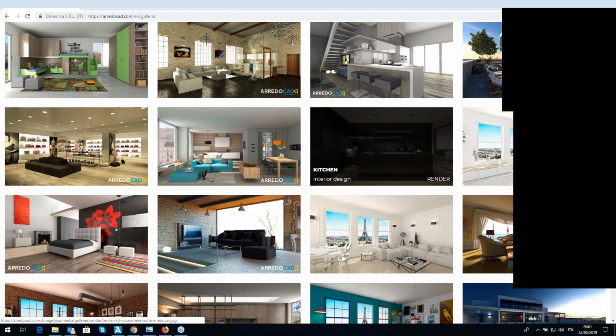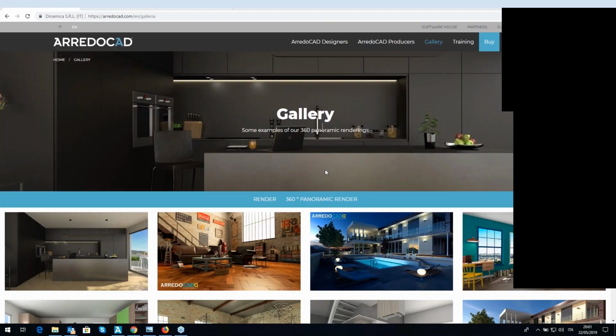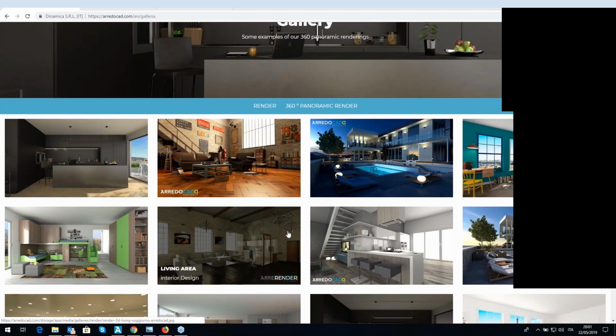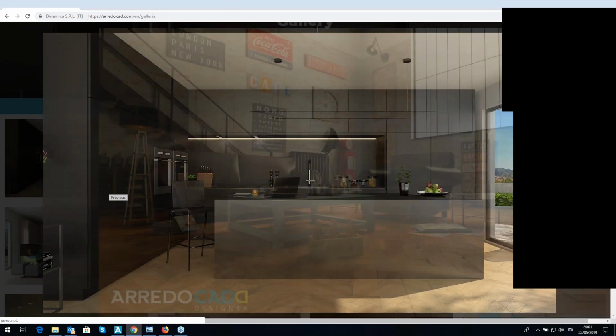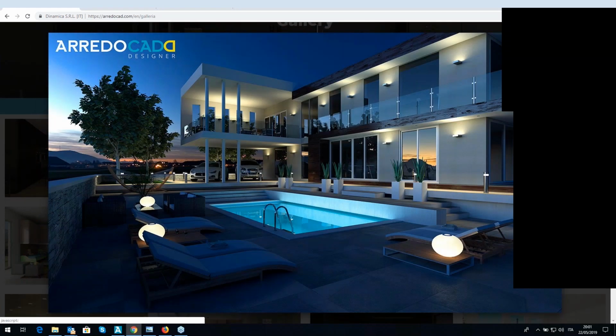So, first of all, what is ArredoCAD? ArredoCAD is a software dedicated to interior design. Here you find some samples of renderings that have been created from projects made with ArredoCAD. For example, here you can find a kitchen and other kinds of decorated spaces, outdoor spaces.